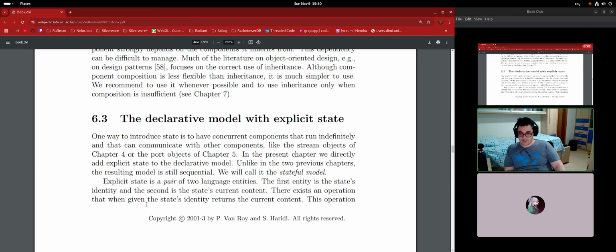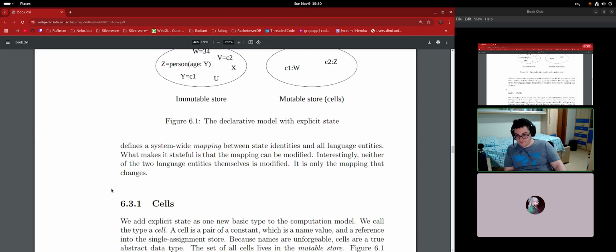There exists an operation that, when given the state's identity, returns the current content. This operation defines a system-wide mapping between state identities and all language entities. What makes it stateful is that the mapping can be modified. Interestingly, neither of the two language entities themselves is modified. It is only the mapping that changes.